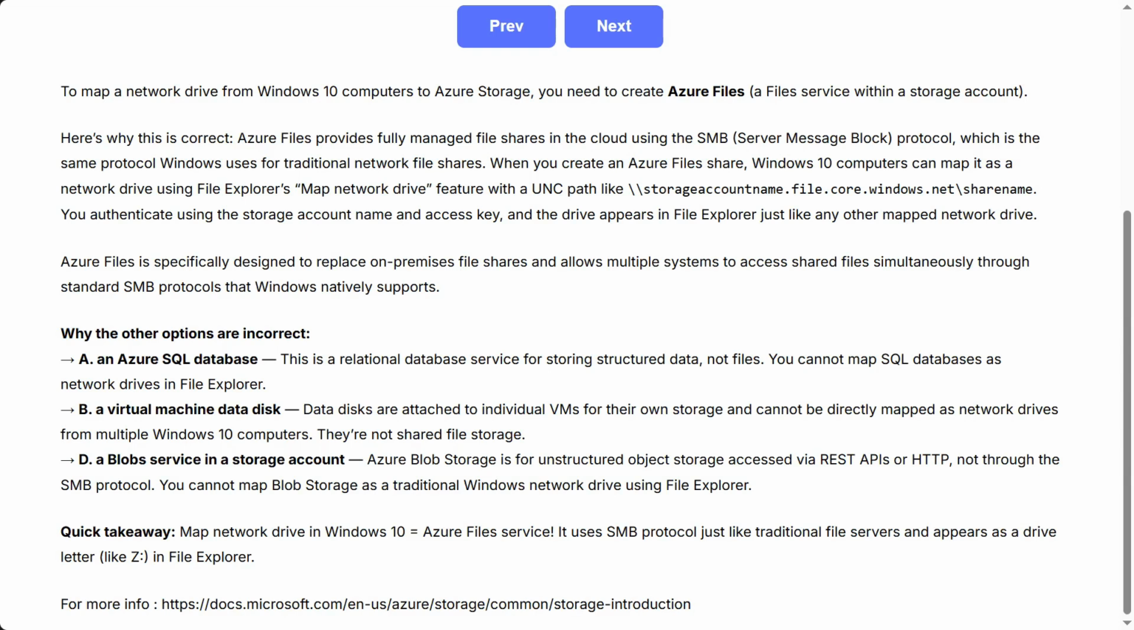B. A virtual machine data disk. Data disks are attached to individual VMs for their own storage and cannot be directly mapped as network drives from multiple Windows 10 computers. They're not shared file storage.